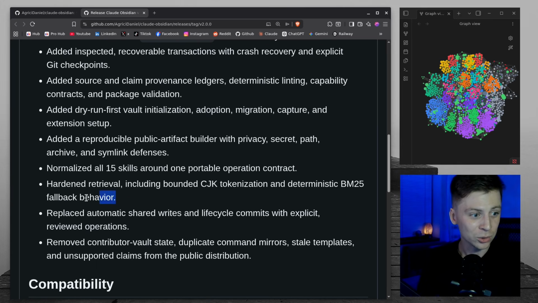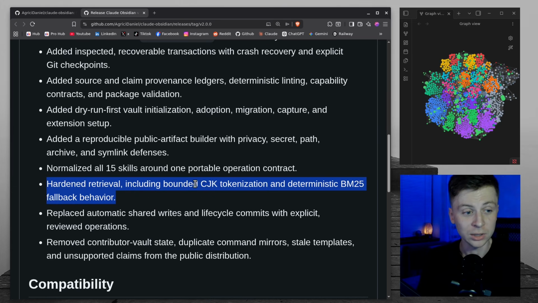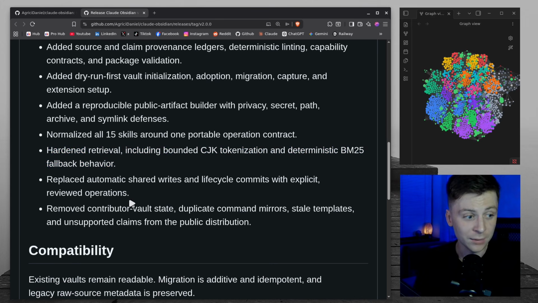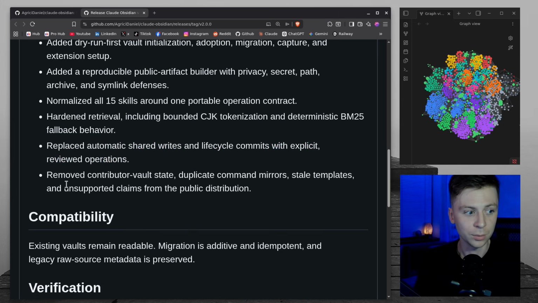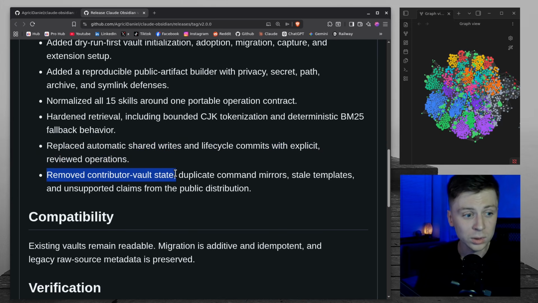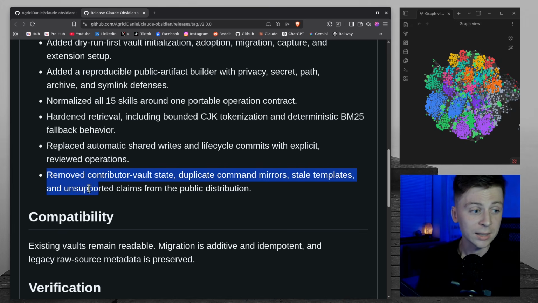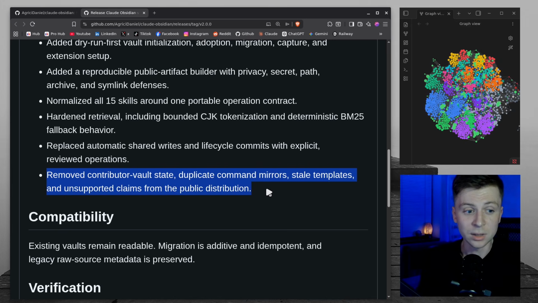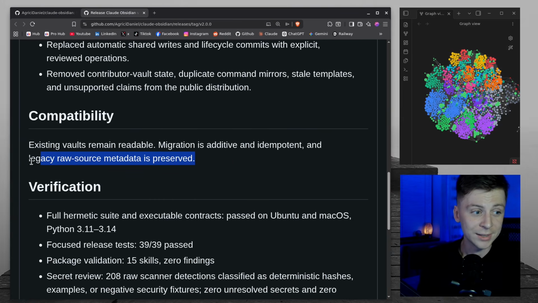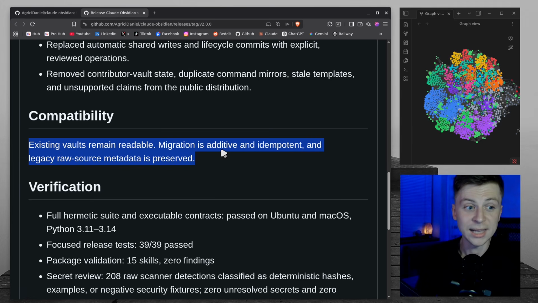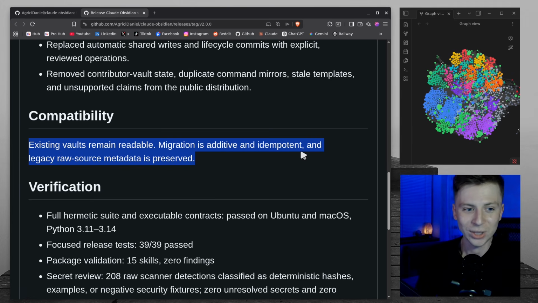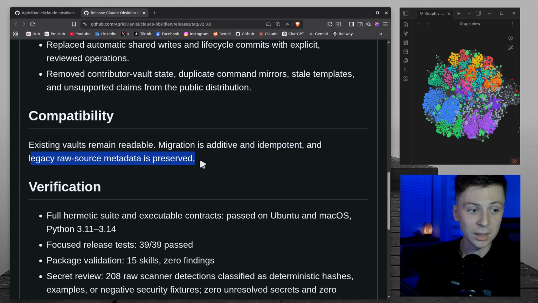We have also hardened retrieval, including bounded CJK tokenization and deterministic BM25 fallback behavior. We have also replaced the automatic shared writes and lifecycle commits with explicit reviewed operations. We have removed the contributor vault, duplicate command mirrors, stale templates, and unsupported claims from the public distribution. We have also kept compatibility. Existing vaults remain readable. Not many things have changed in that regard. Migration is additive and idempotent, and legacy raw source metadata is preserved.